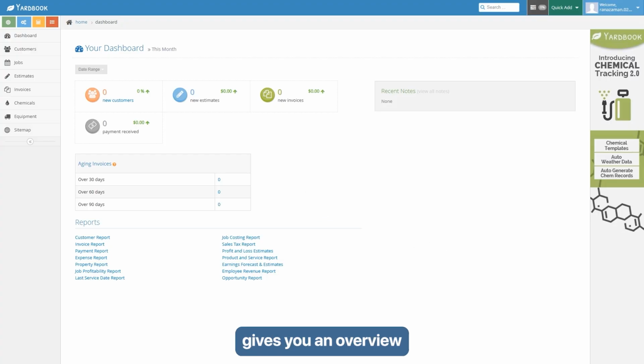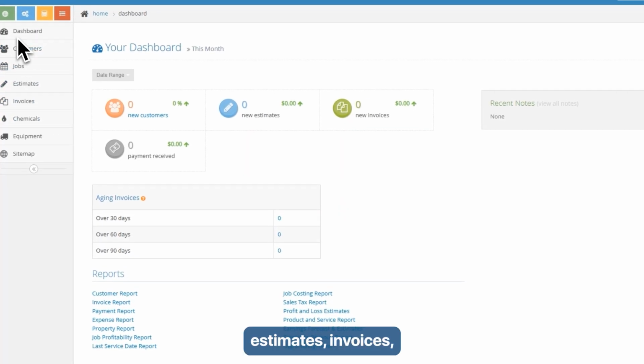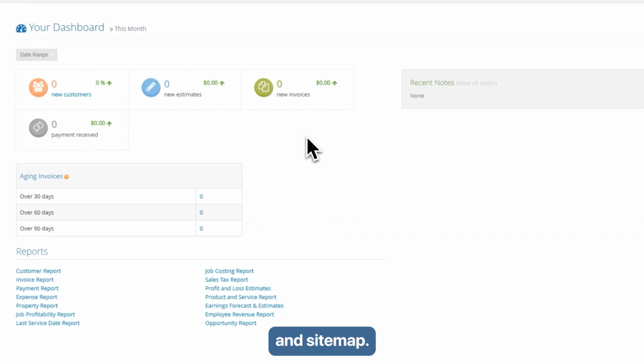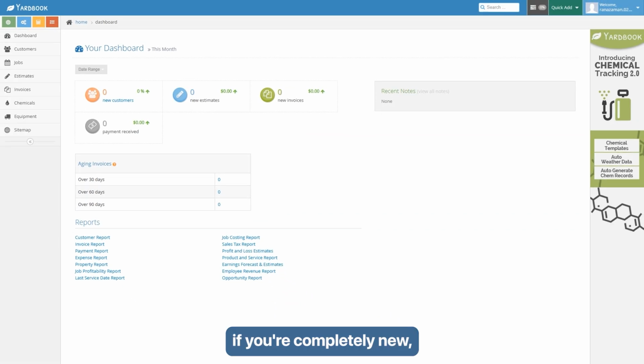The dashboard gives you an overview of your business activities. On the left side, you'll see the main menu containing Dashboard, Customers, Jobs, Estimates, Invoices, Chemicals, Equipment, and Sitemap. Don't worry if you're completely new. We'll go through everything one step at a time. Let's start by adding our first customer.